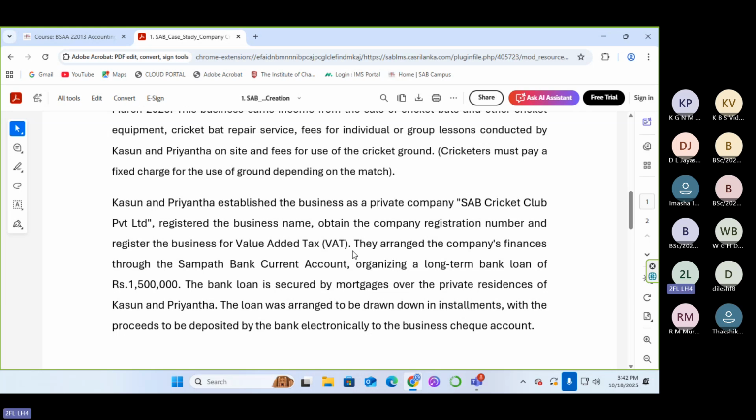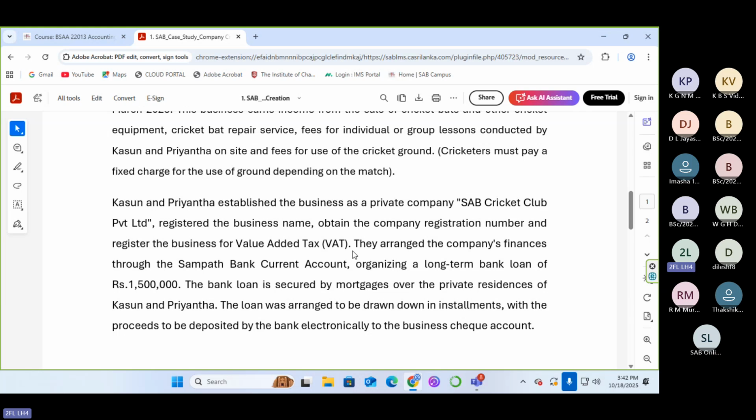The bank loan is secured by mortgages over the private residences of Kasun and Priyanka. The loan was arranged to be drawn down in installments, with the proceeds to be deposited by the bank electronically to the business check account. Of course, that is how loans are anyway working. When you obtain the loan, depending on the progress of your construction or completion, they are releasing the loan step by step.